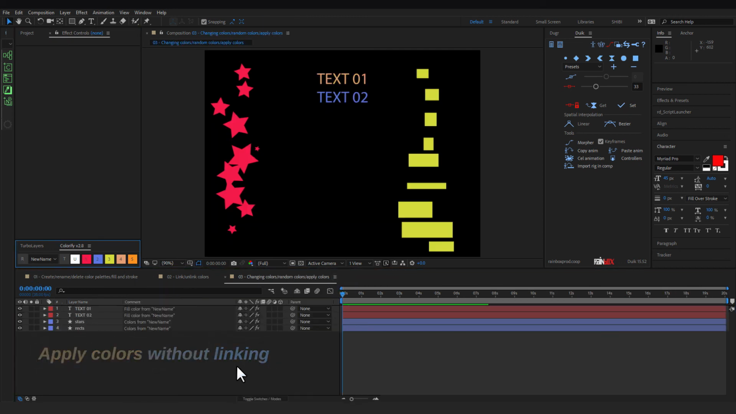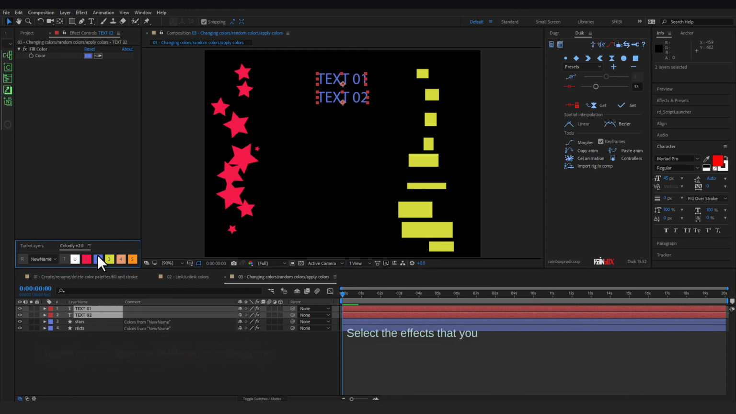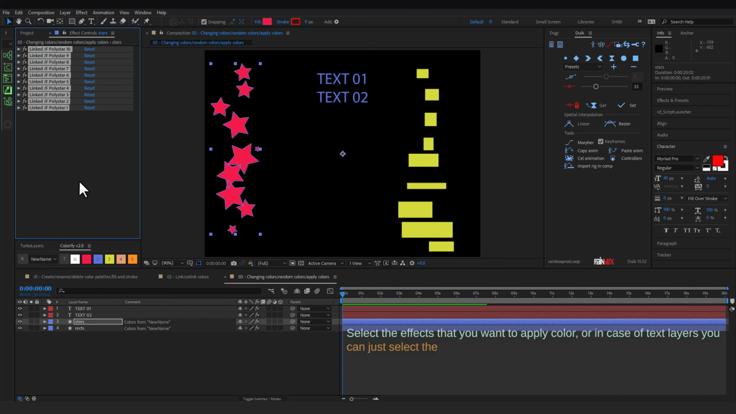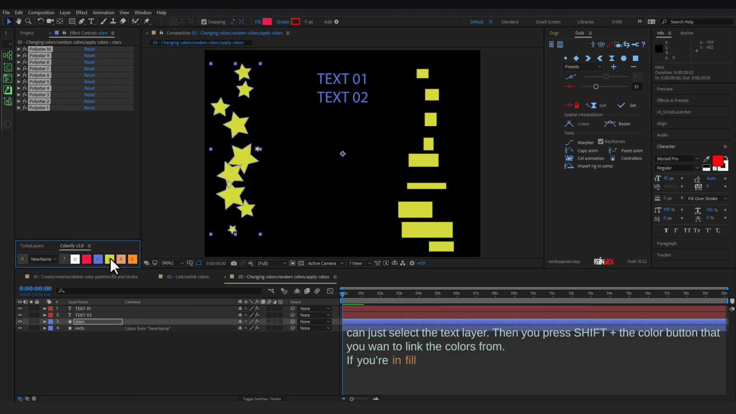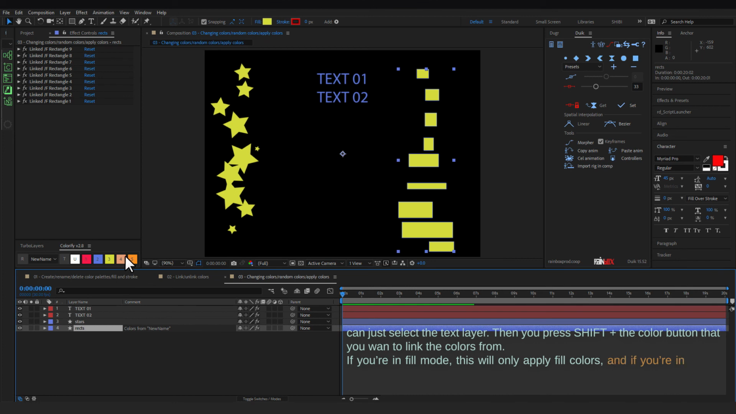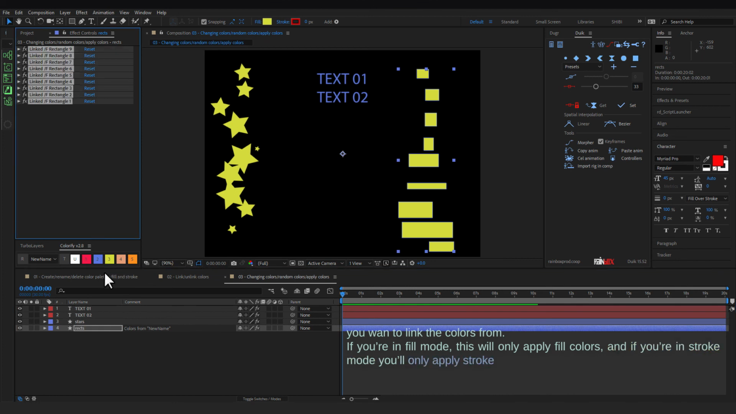Apply colors without linking. Select the effects that we want to apply a color to, or in case of text layers, you can just select the text layer, then press Shift plus the color button that you want to take the colors from. If you are in fill mode, this will only apply fill colors, and if you are in stroke mode, this will only apply stroke colors.